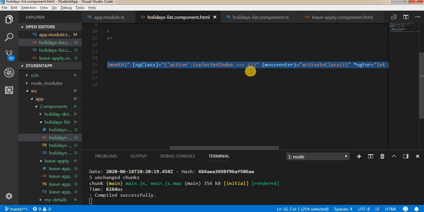So we can add multiple classes also. So I can just make a comma here and I can write another class name. If I have any conditions to apply, I can write here. So this is one way of using the class, ngClass.